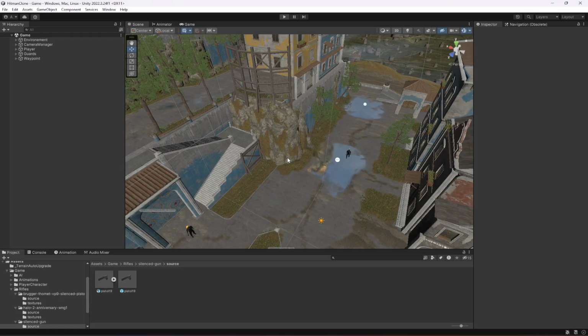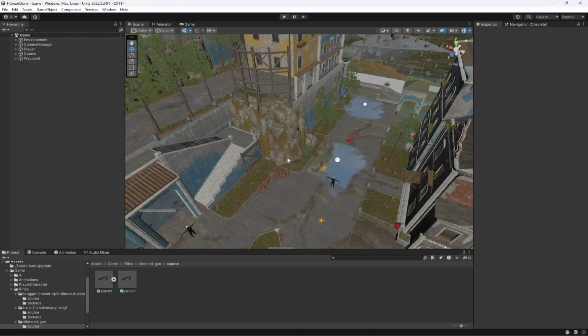So now we have added all of the guards, and I hope you understand how you can add different types of guards now. And with this done, let's end this video right here.